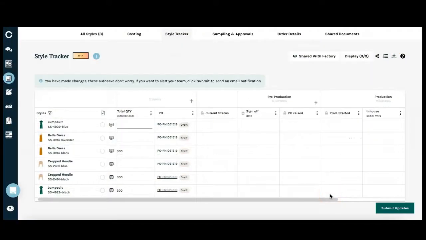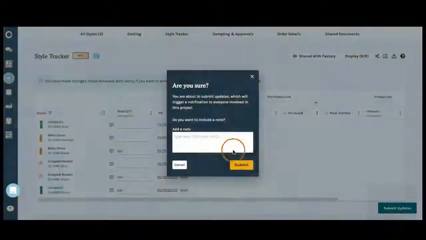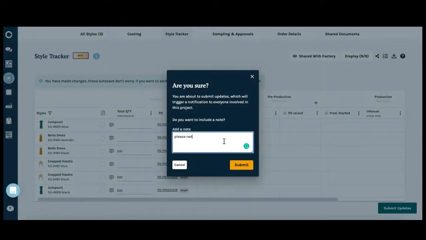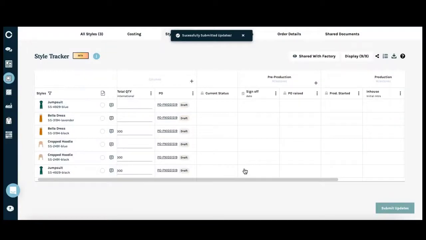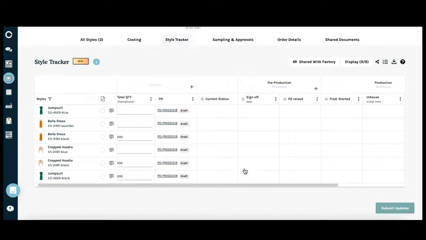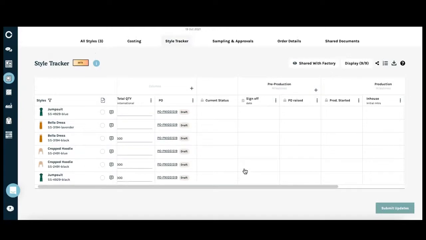If you've made edits to the style tracker and want to let your manufacturer or teammates know, use the Submit Updates button and let them know which styles or dates they should be looking at. Once you click Submit, this will then send them an email notification. You're now ready to start collaborating with your manufacturer on Style Tracker. In our next video, we'll show you what collaborative dating looks like.